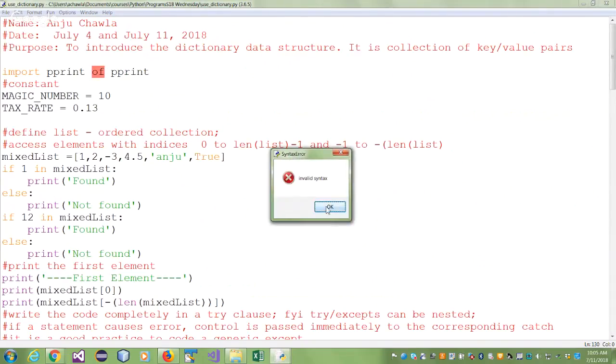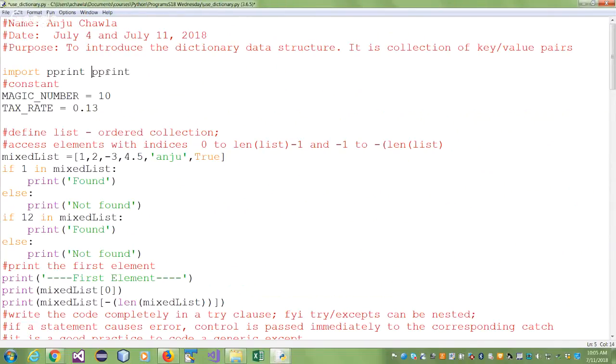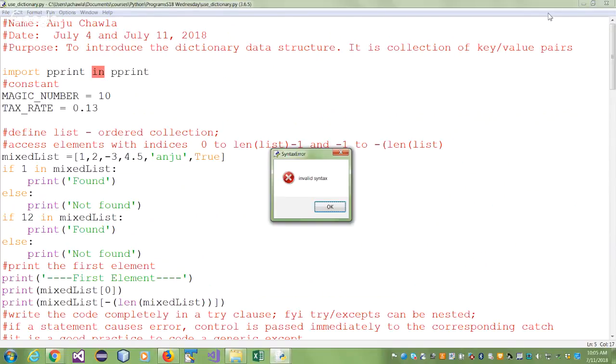Invalid syntax. So it's not an "of". It's something else. Maybe "in". Yeah, looks like, could be wrong again. But there is a format. You can only import a particular method of a module. No, it's still invalid. Okay, I'll give up because I have to.